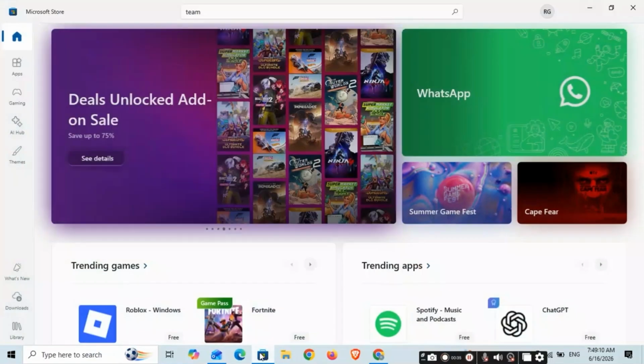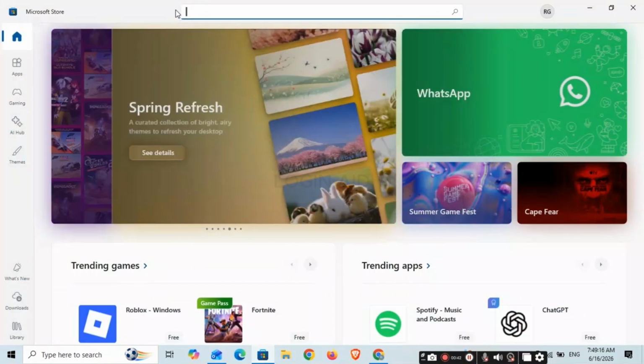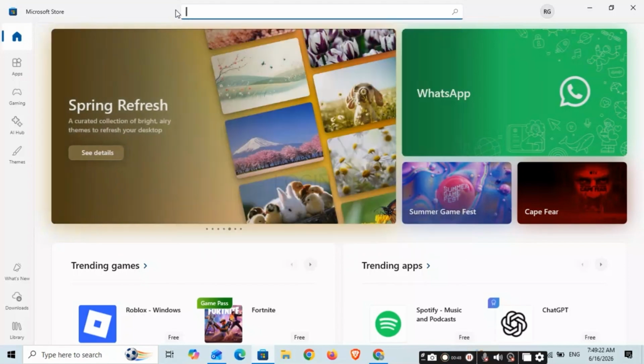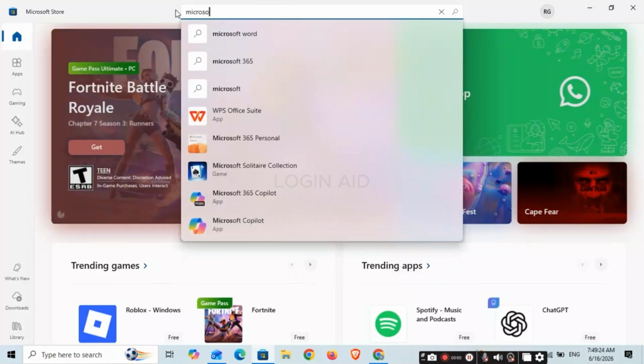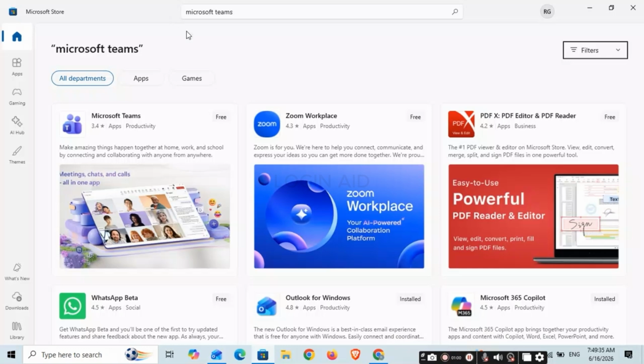After you do that, the Microsoft Store will be opened. Over here, click on the search bar that you can see at the top. Search for Microsoft Teams over here. After you do that, you'll be able to see the results for Microsoft Teams. Find the application for Microsoft Teams and click on it.